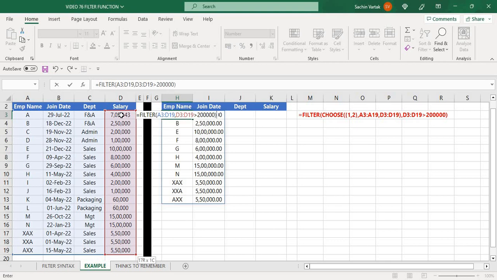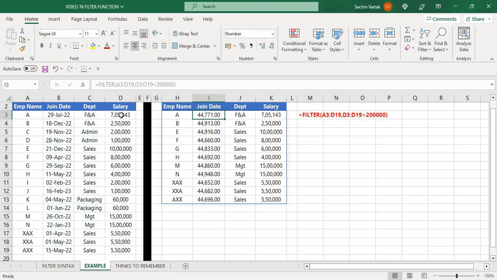I'll complete the parenthesis and press enter. So these are all the employees who are drawing a salary of more than 2 lakh. For the joining date, I can just press Ctrl Shift and 3, okay.